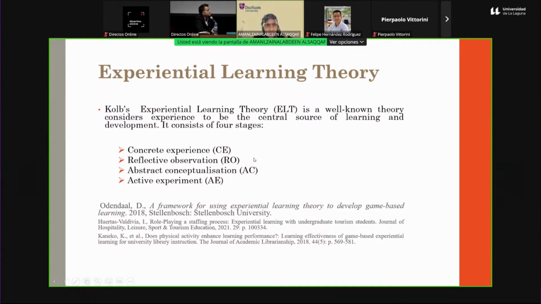The experiential learning theory consists of 4 stages: concrete experience, reflective observation, abstract conceptualization, and active experimentation. Those 4 stages have to be completed in a cycle, starting from any stage.